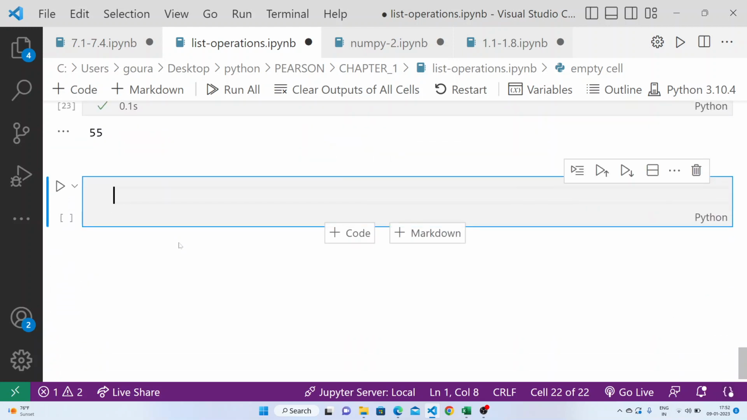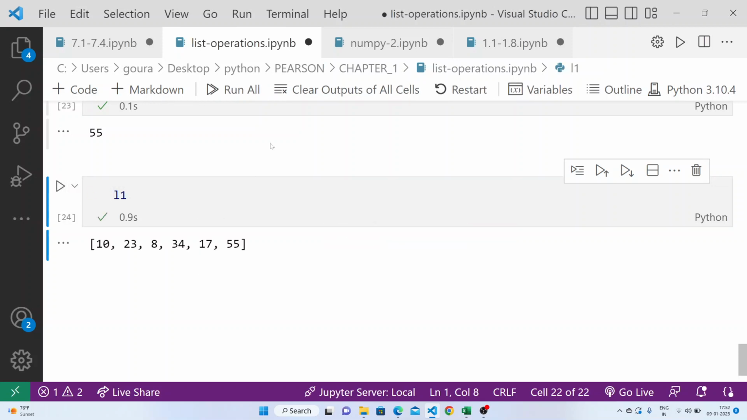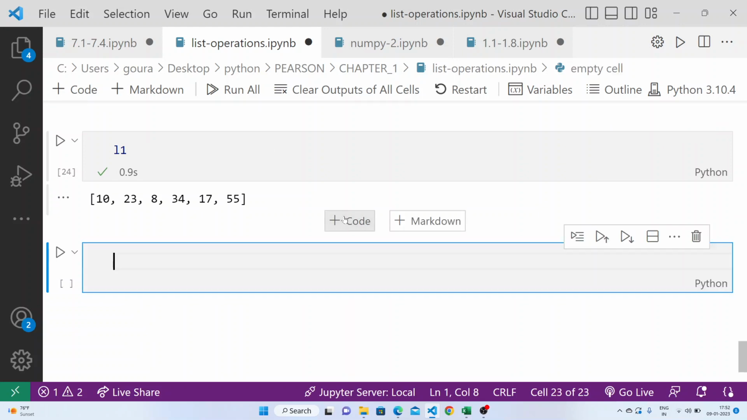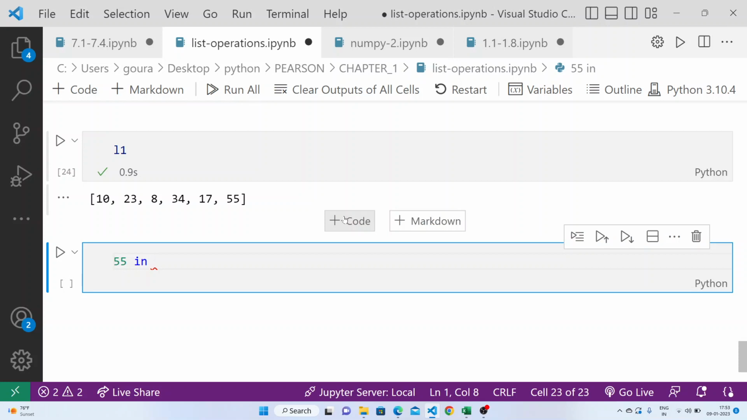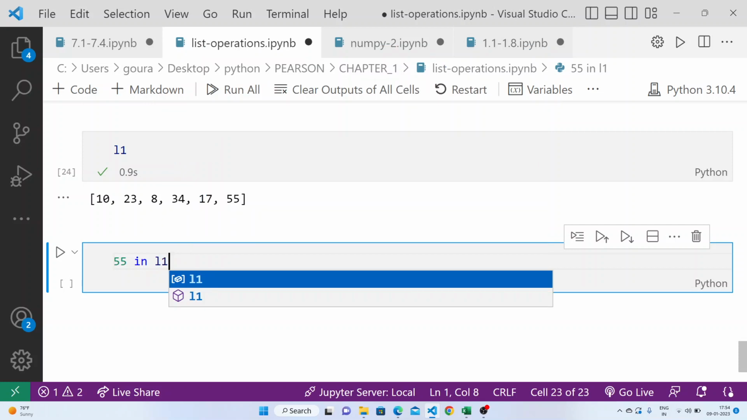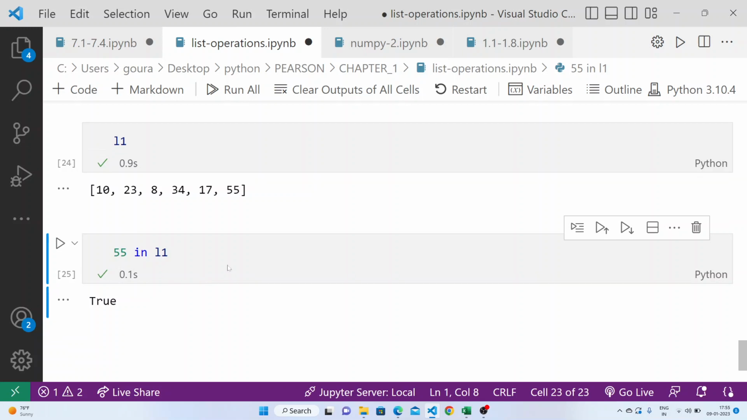We know what the contents of this list are. First let me display the contents of this list L1. It is having 6 elements, we know. So this is a list having 6 elements, and we know that this value 55 is there in the list L1. The name of the list is L1. So on execution of this statement, it is going to produce a Boolean value true.